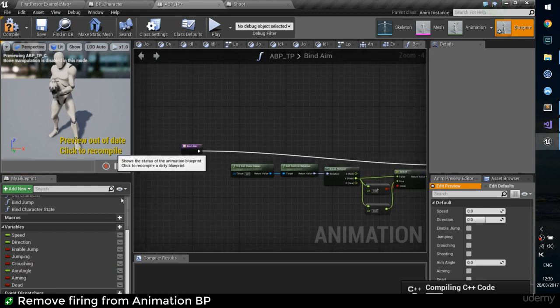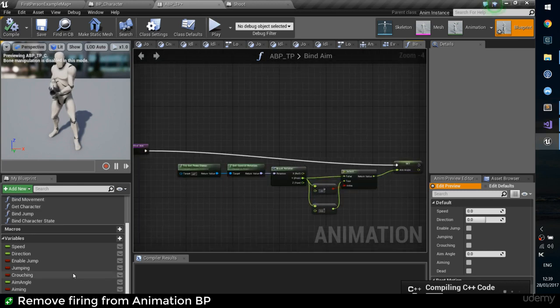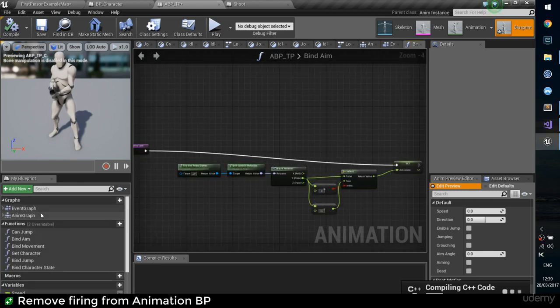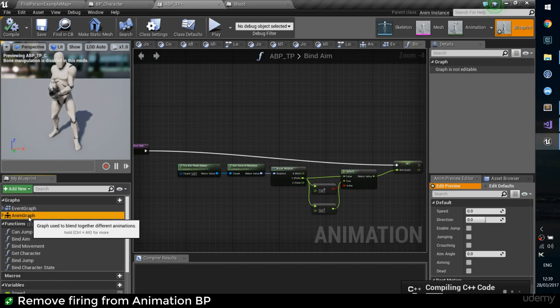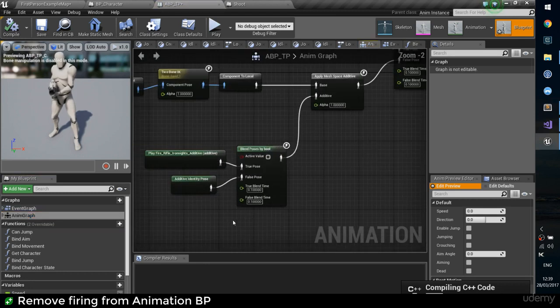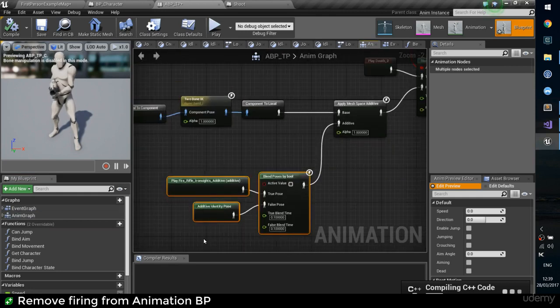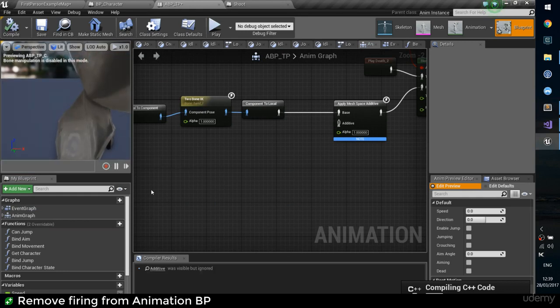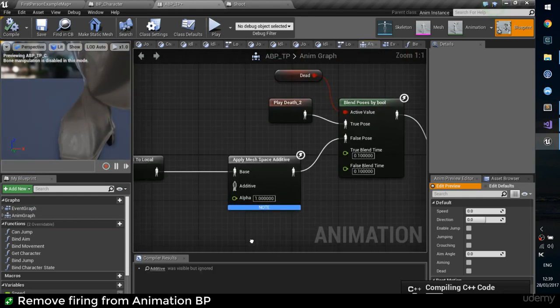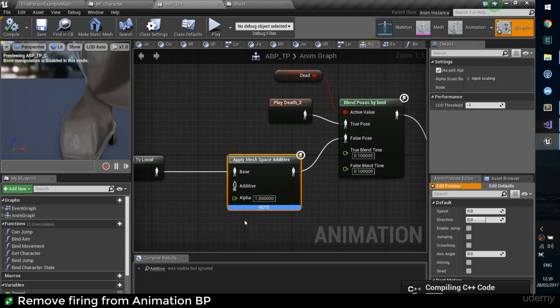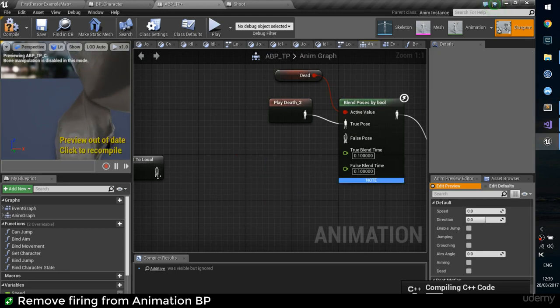And it now should say that it seems to have got on okay without that variable, but I can tell you that there were some places where it was used. And one of those places is in the anim graph, where we try to blend in the iron sights animation. So we can remove this blending node altogether. If we hit compile, you'll notice that it looks completely weird. The reason it looks completely weird is because we've got this apply mesh space additive without anything in the additive node. So we know that doesn't work very nicely. So I'm going to remove it and just pass through the pose from the previous node. Let's go ahead and hit compile.